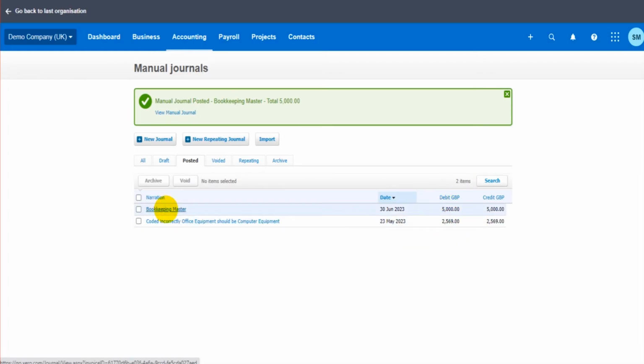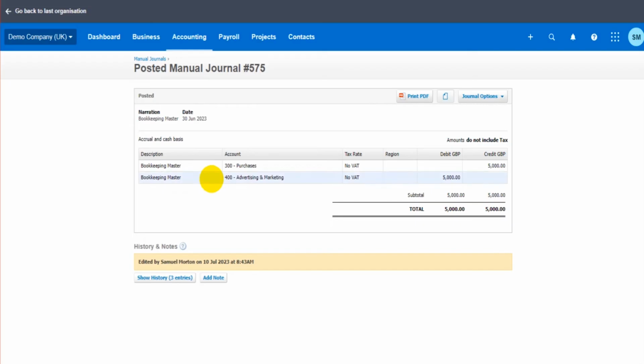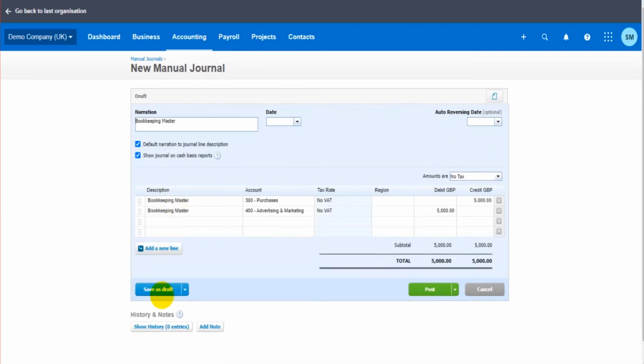It could be that when we want to post another journal, we want to post something very similar. Perhaps you have a wages journal you enter every month. If you go to a journal and go to the top right here, you can click on copy. And that will simply copy the journal completely. You can then just change the amounts.